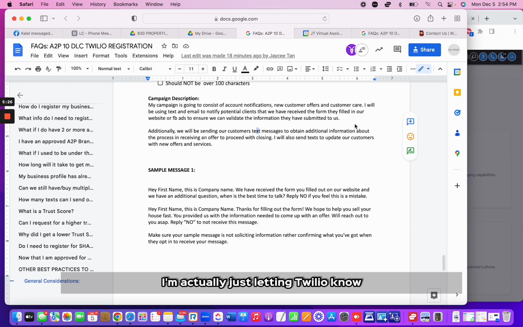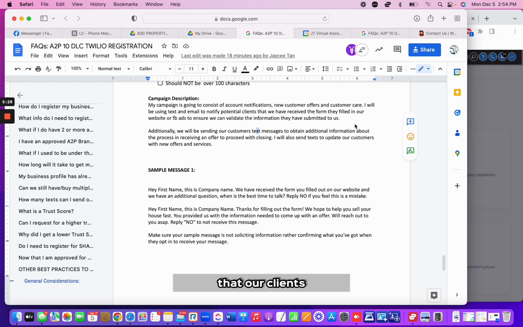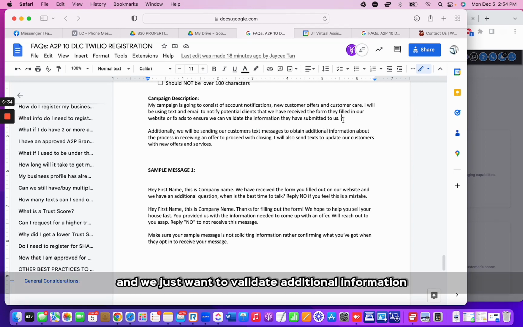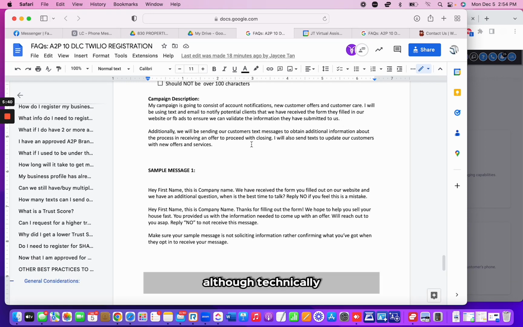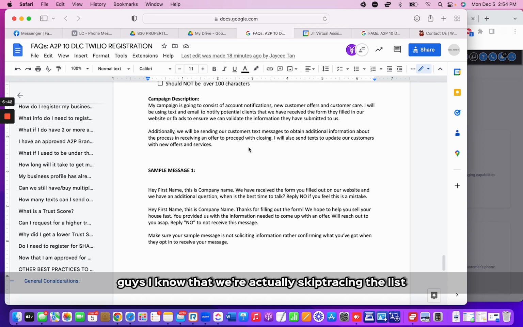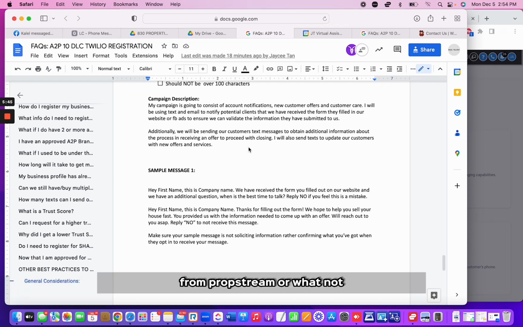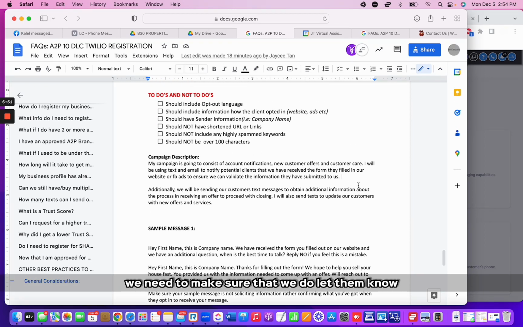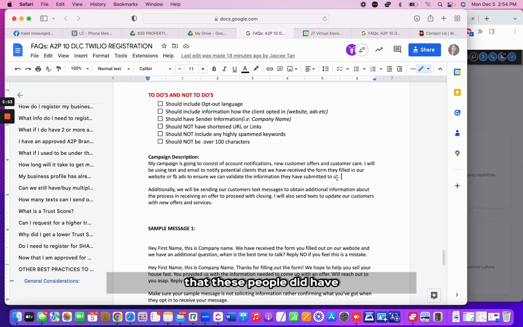So I'm actually just letting Twilio know that our clients would opt into our website or maybe from our FB ads, and we just want to validate additional information before we proceed with future communications as well. Although technically, guys, I know that we're actually skip tracing the list from PropStream or whatnot, in reality, to be compliant with SMS marketing, we need to make sure that we do let them know that these people did have an option to receive these text messages.